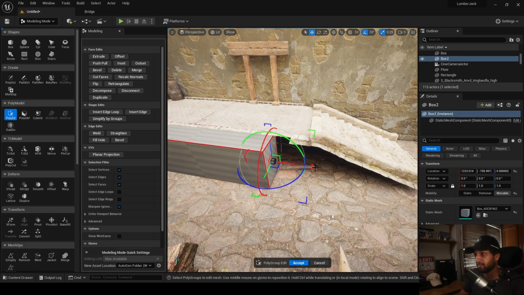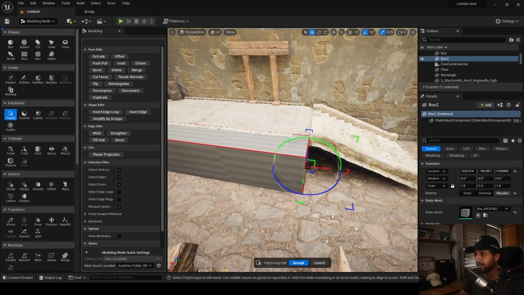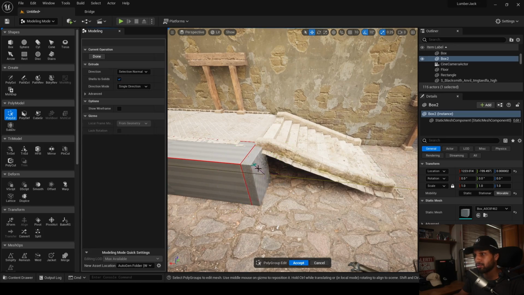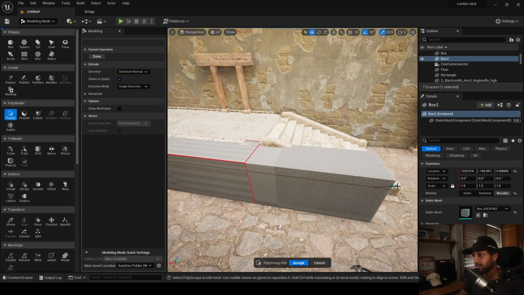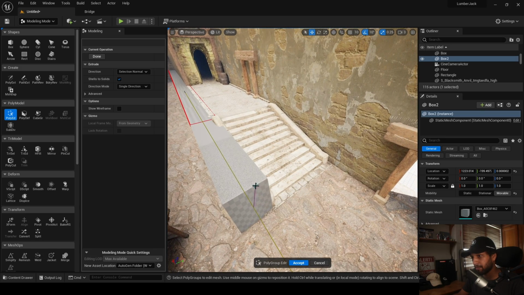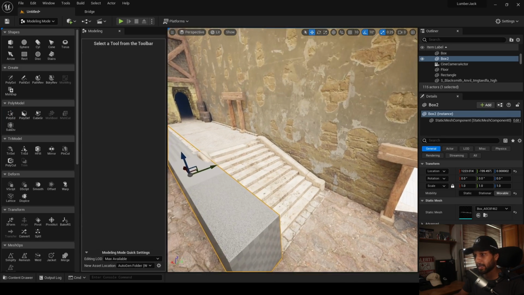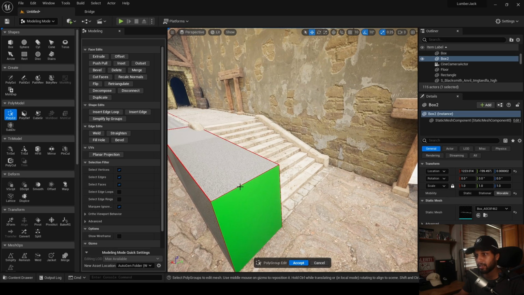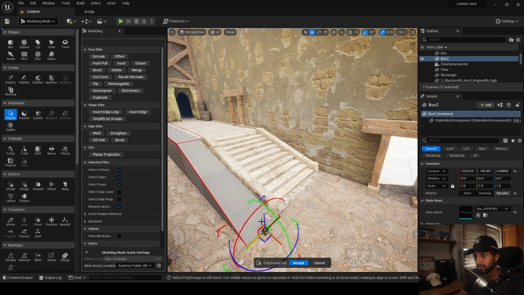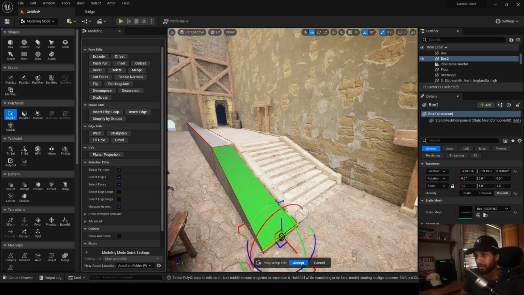Then what I'm going to do next is click on the face here and then just kind of stretch this out to where it's touching the beginning of the stairs. And then I'm going to press extrude so I can get some more geometry out of this. And let's extrude it all the way to the beginning of the stairs over here. Click accept, go to poly edit, and then click on just this edge over here. Let's pull this all the way down. And you can see already that's looking a little better.